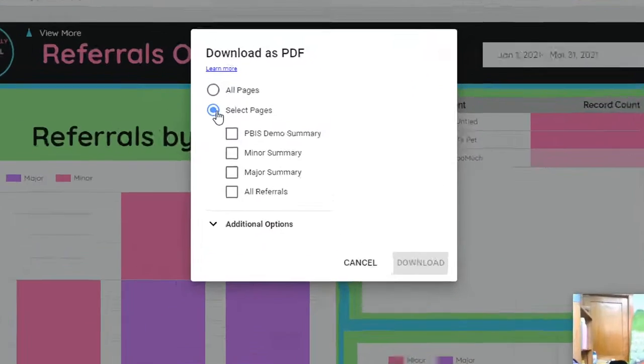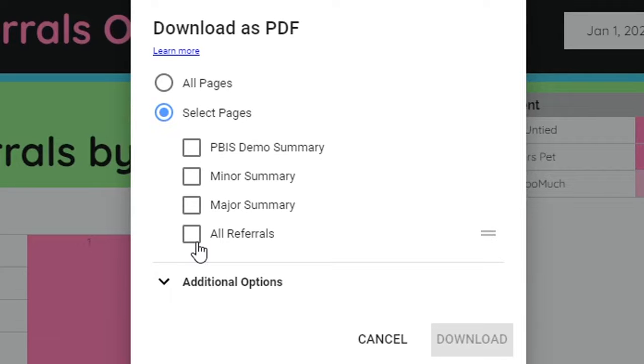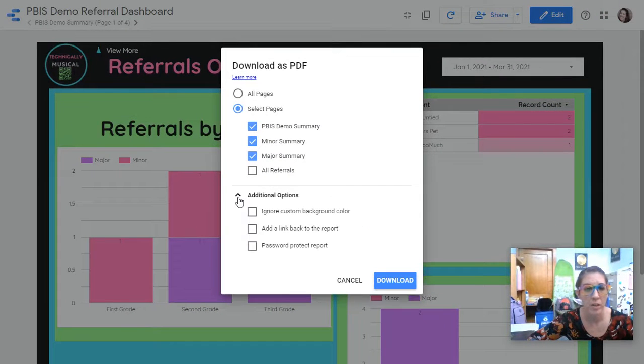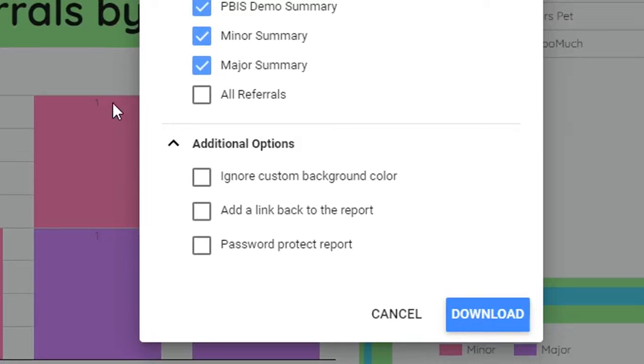So if I'm going to give this to my staff, maybe I don't want to give them all the referrals because they don't need to see that in our analysis. So if I just want the summary of overall and then the minor and the major summaries and just leave it at that, I can do that. There are additional options. So I have all kinds of colors to make this bright and colorful and fun to look at. But when I print it, I don't want all of that nonsense. So I'm going to ignore that custom background color.